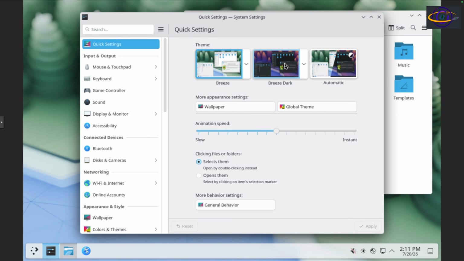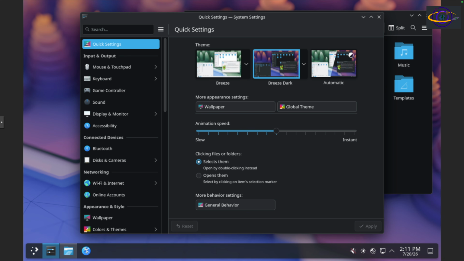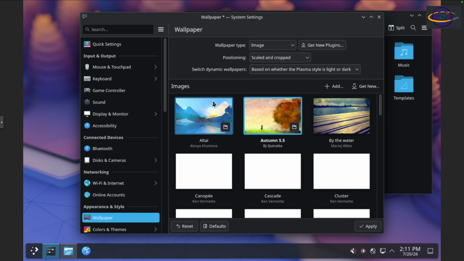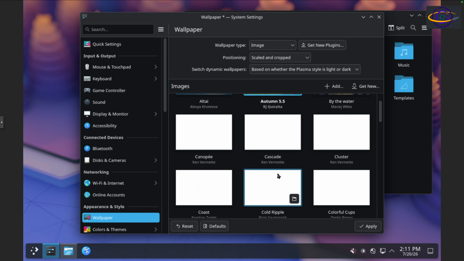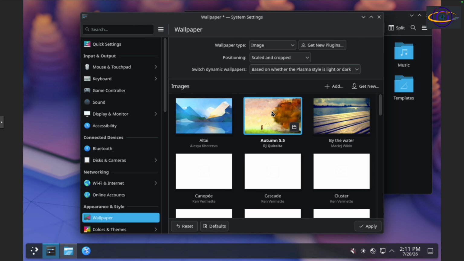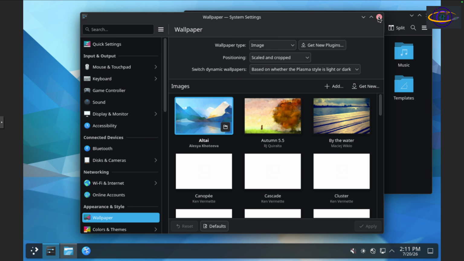But I feel like I should change the theme and stuff like that. So let's change the theme to dark. There you go. That looks a whole lot better. Wallpapers, looks like it does come with a few wallpapers. And they're loading a little bit slowly. Let's just see if we can switch it. Let's apply this. All right, there you go.